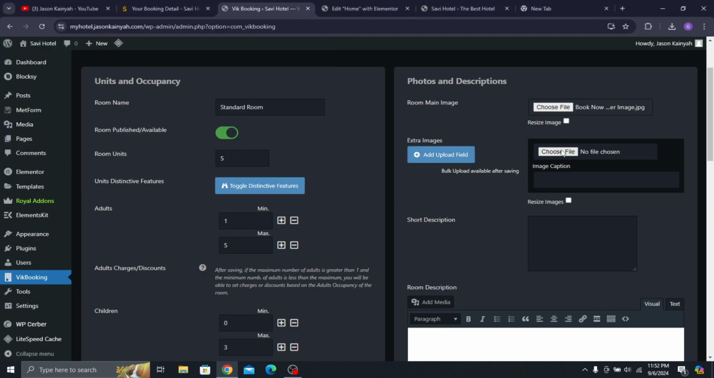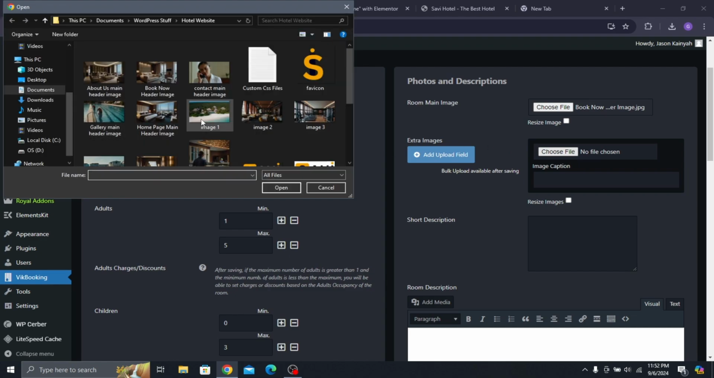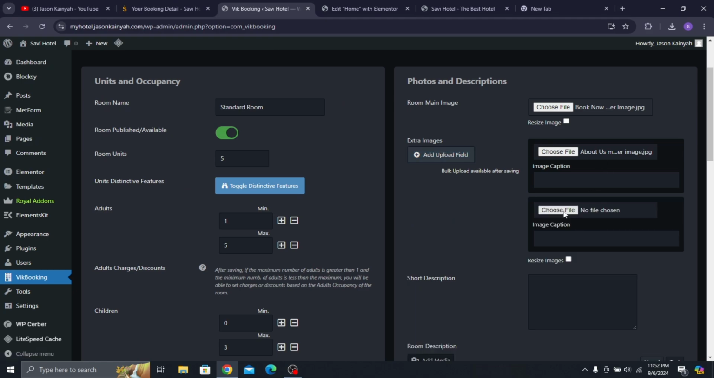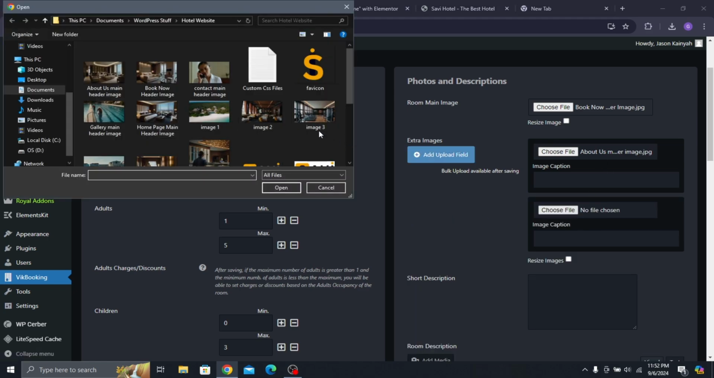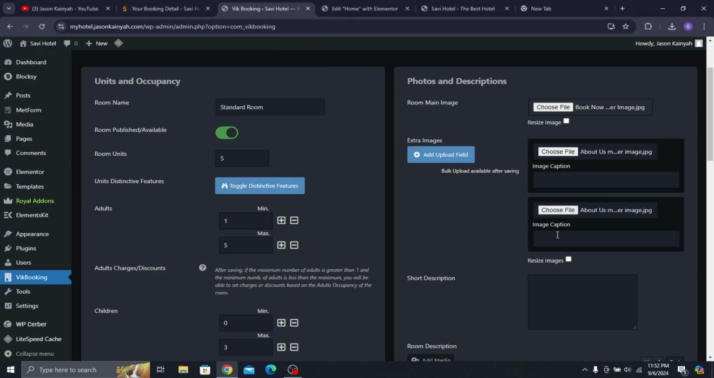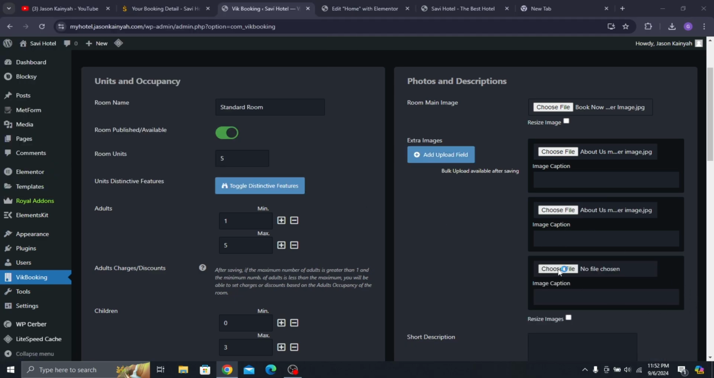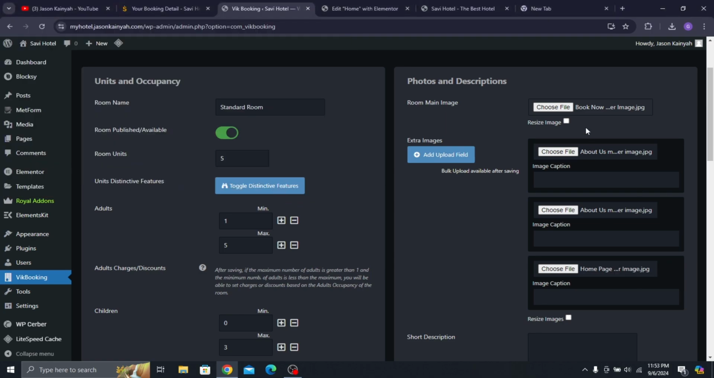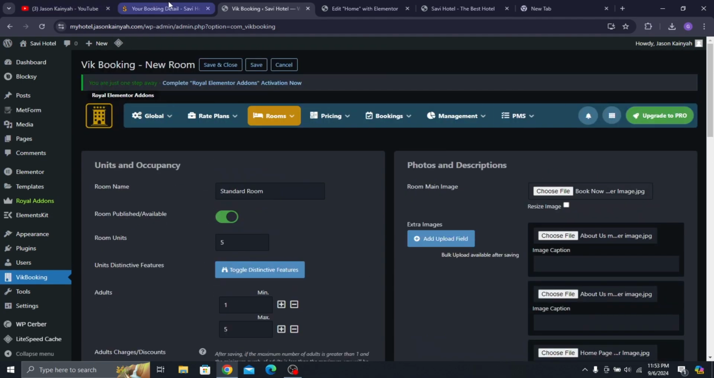Now here I'll click on choose file for extra images, and then I can just choose maybe this room here. Okay, and then I can click on add upload field to add more images. So I can click on that, and I can click on maybe this room here. Okay, I can click on add upload field again, choose a file, and then let's see, I can click on this room. Okay, so now that we have all of these rooms here, I'll show you what it looks like.